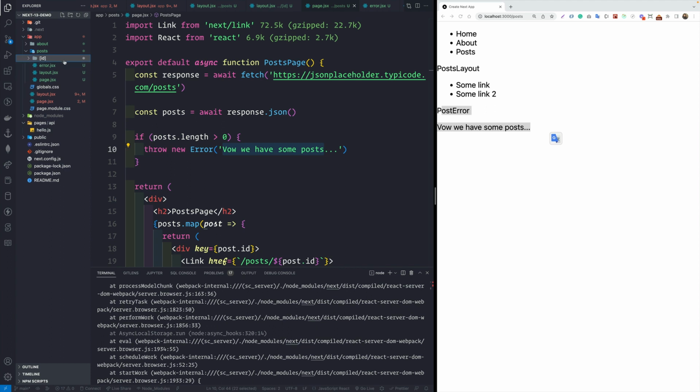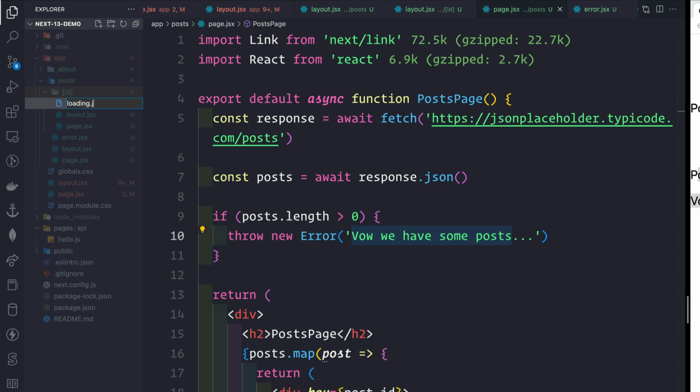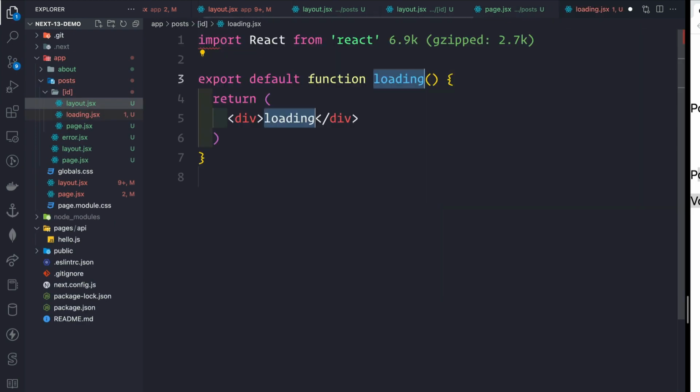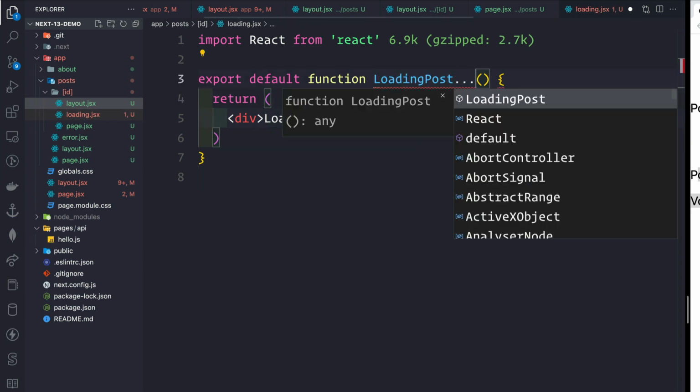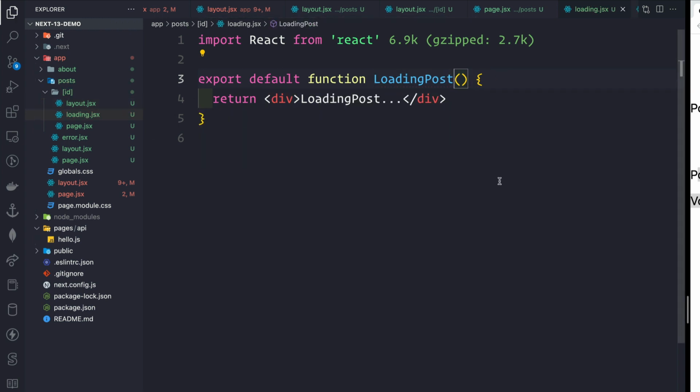And now, once again I need to tell you that these are all reserved names of files, that is page.jsx, layout.jsx, and error.jsx. Let me show you one more thing, and that is the loading.jsx file. If I create a new file here, that is loading.jsx, RFC, create a new functional component. So loading post, and this should say "loading post." Here you can create your own beautiful UI to show a loading skeleton or something like that.